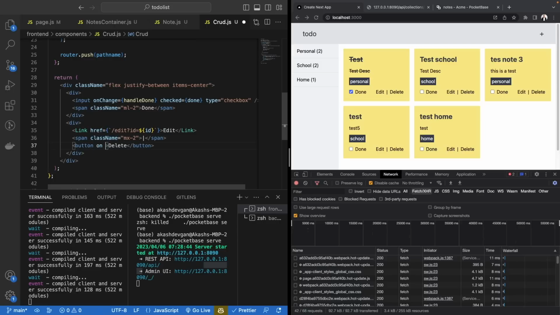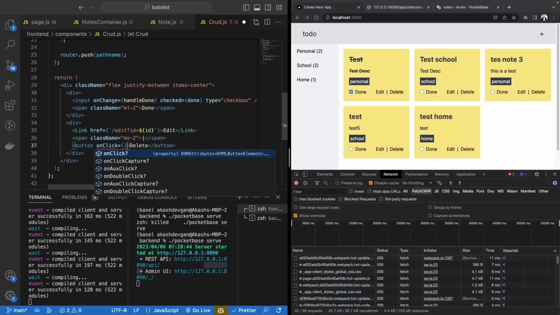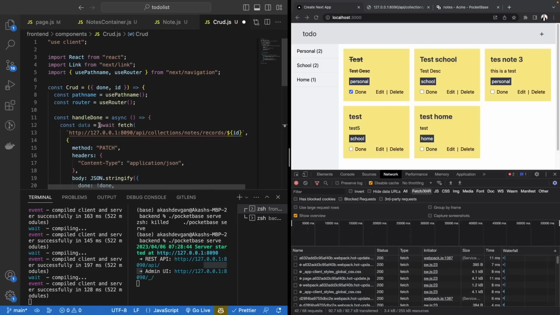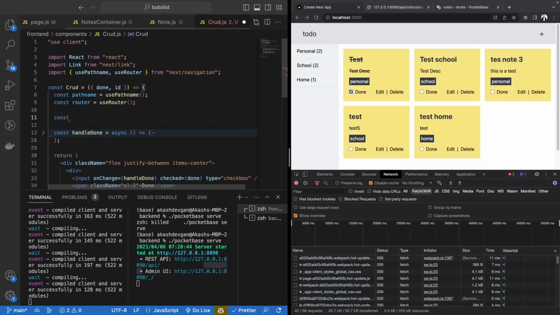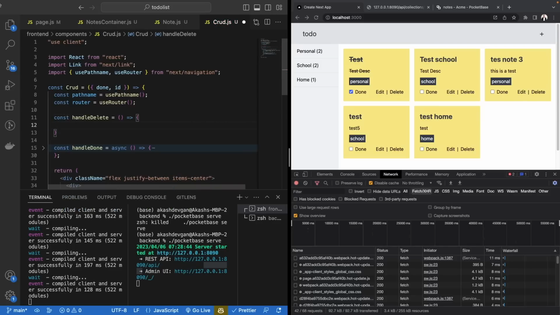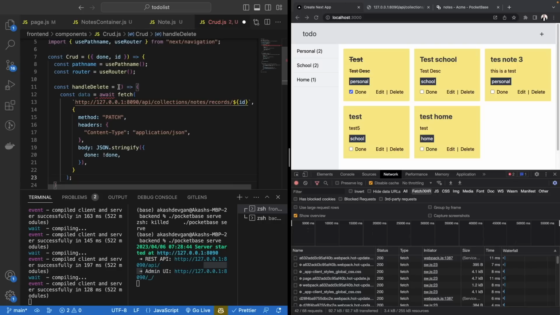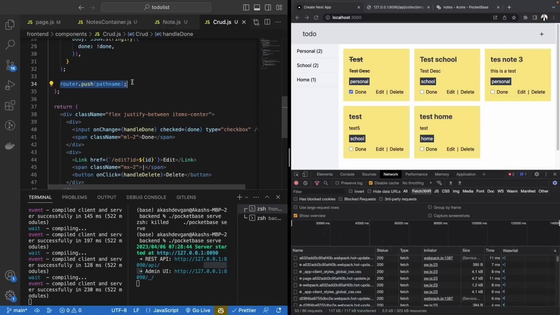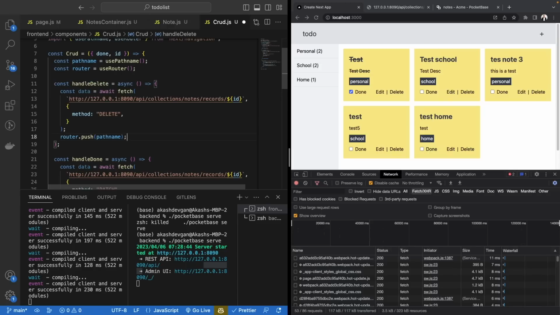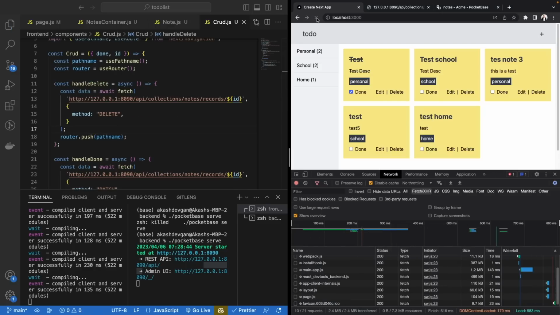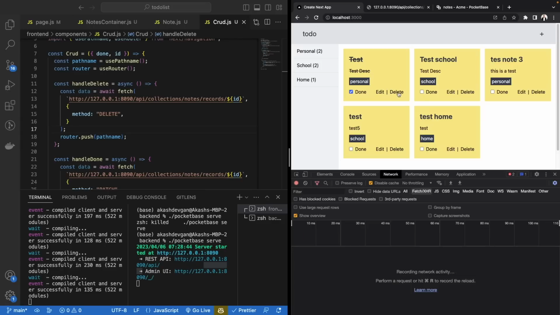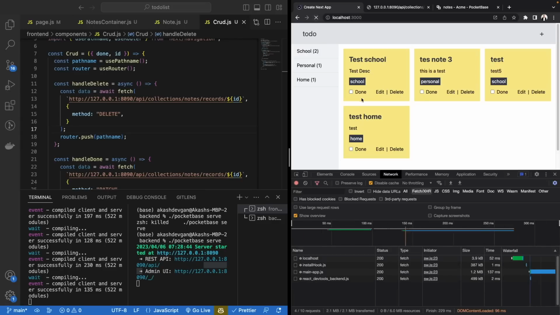So what I'll do is onClick, I'll add a function called handleDelete. Now for delete, we basically want to copy this and then replace this with DELETE and get rid of the headers and the body. We want to do the similar push, so let's do that as well. Okay, now I have added the delete functionality. Let's test it out. So if I hit delete, it should delete the note. Okay, awesome. So as you can see, our note is gone.